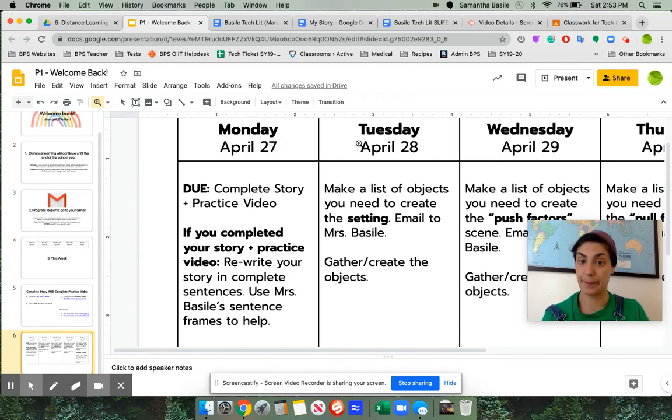On Tuesday, you will make a list of objects you need to create the setting. Email this list to Mrs. Basili, and then go and gather the objects or create the objects.